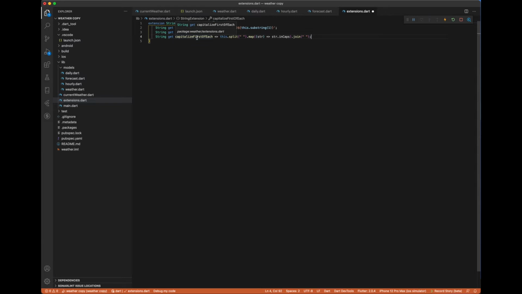But the one we're going to be mainly using is capitalized first of each, which is going to capitalize the first letter of each word. Something that we're going to be using on the description of our current weather widget. Sweet, let's save that file.